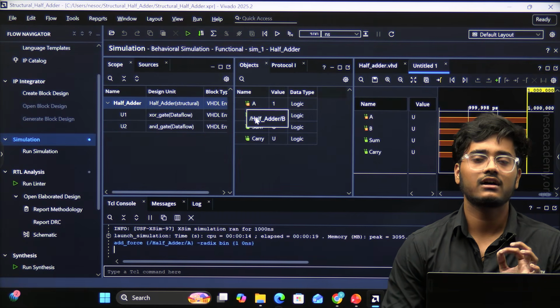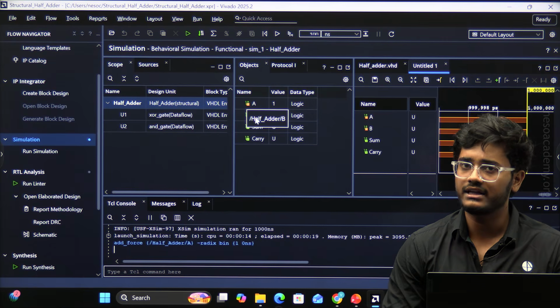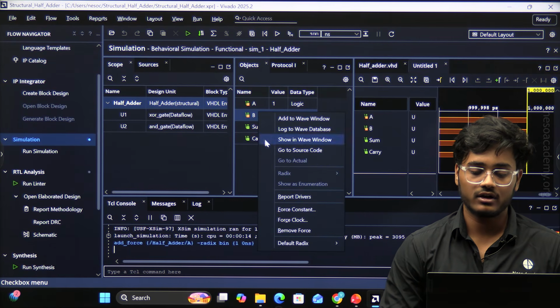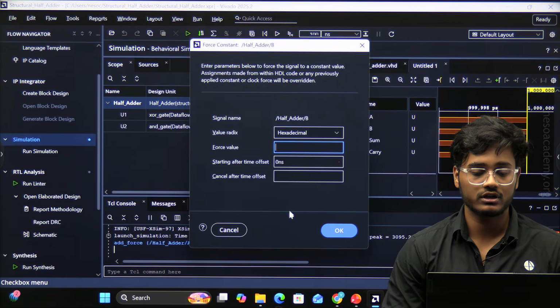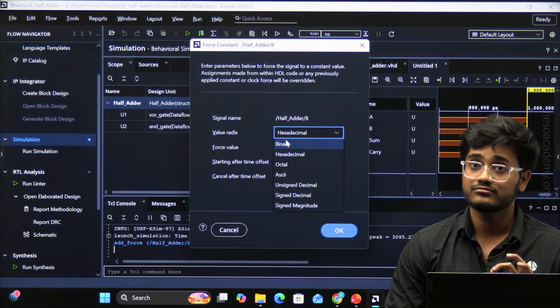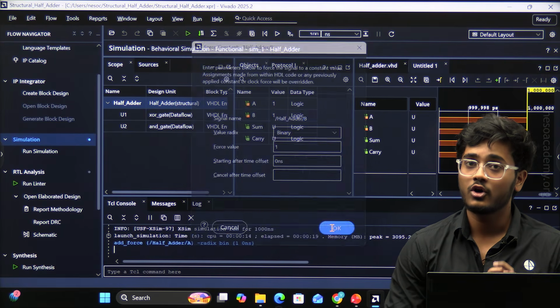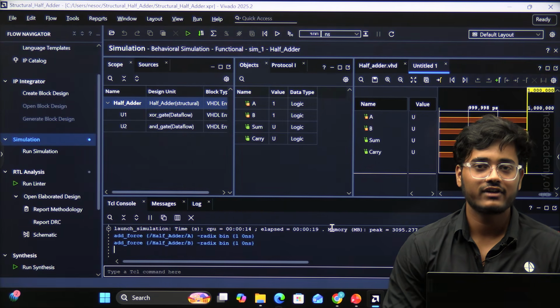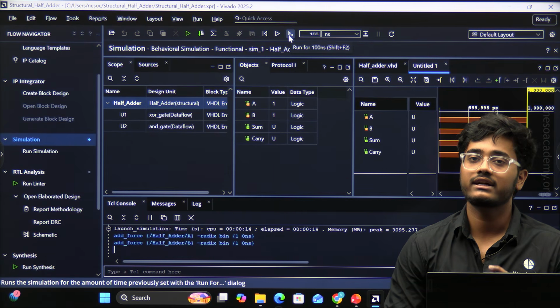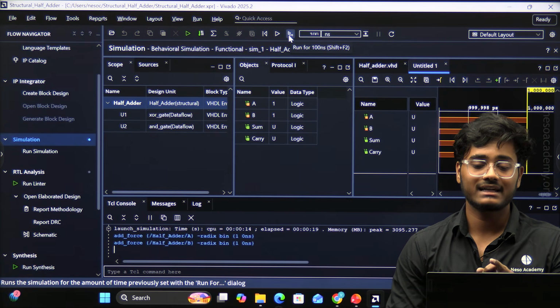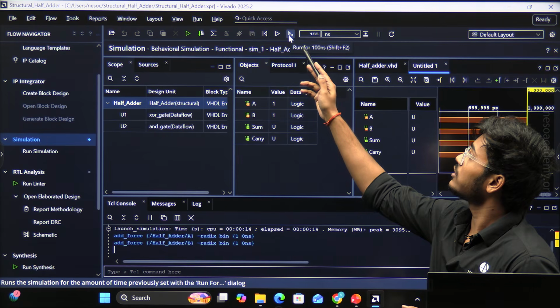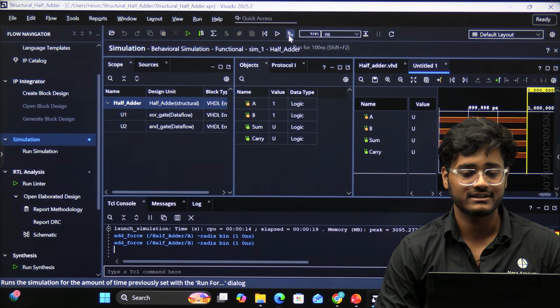Similarly, we can assign a fixed value 1 for the signal B. For that, right click on signal B, select force constant, value radix as binary and force value as 1, then click on OK. Now let's verify our code. For that, let me run this simulation for 100 nanoseconds. For that, click on Run for 100 nanoseconds.